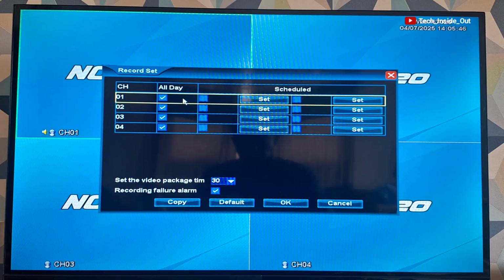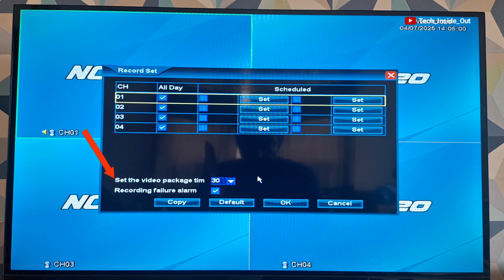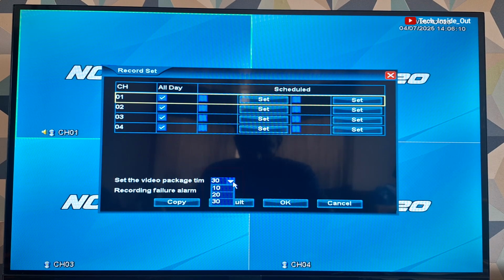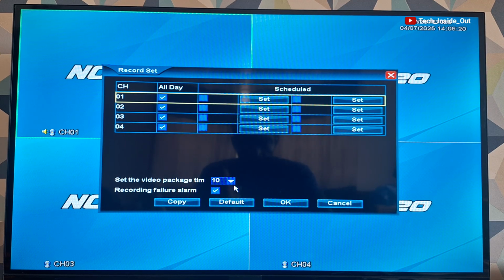Another very important piece of information on this page is the video trim. That is the length of each recorded file that will be saved onto the hard drive in your DVR. The machine has options of 10 minutes, 20 minutes, and 30 minutes. So if you choose a 10 minute trim, it means that all your videos will be saved after every 10 minutes, to make it easier for referencing when there is an issue that you want to refer to.